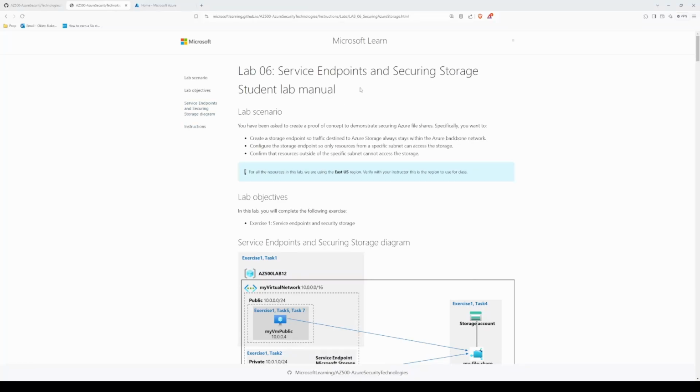Alright, Lab 6, Service Endpoints and Securing Storage. You've been asked to create a proof of concept to demonstrate securing Azure files. Specifically, you want to create a storage endpoint so traffic destined to Azure storage always stays within the Azure backbone network. Configure the storage endpoint so only resources from a specific subnet can access the storage. Confirm that resources outside of the specific subnet cannot access the storage.